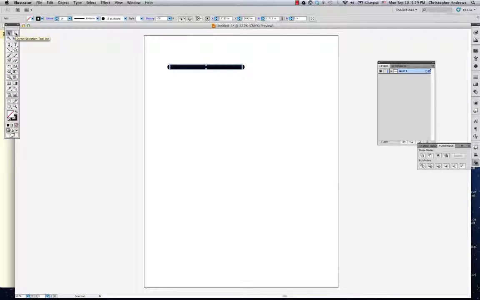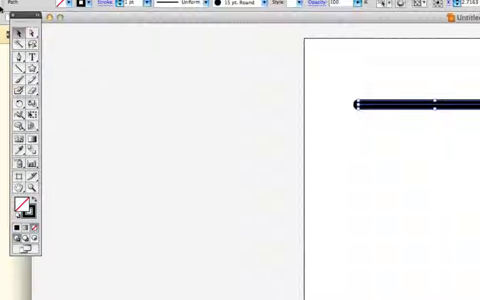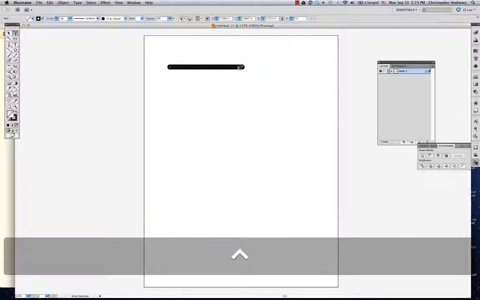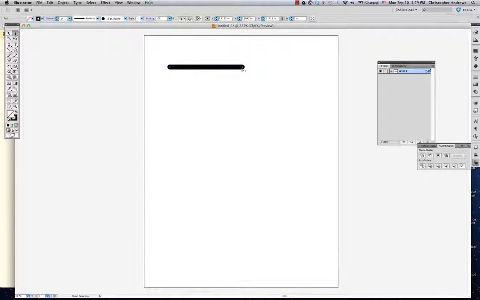The other thing, if you use the direct selection tool, again that's the white arrow, a white selection tool, if I've already created my line, I can actually click and drag this point to somewhere else, so I can change it if my line didn't quite line up with something.